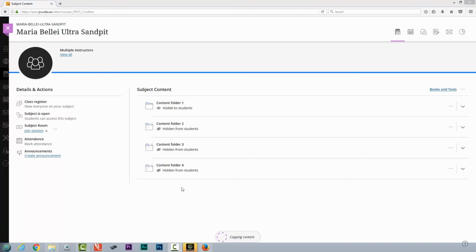Now, one thing to be mindful of is that it can take a little while if you're copying folders with large amounts of content. So please be aware, give Ultra a few minutes sometimes if you're copying folders that are quite big, quite loaded with content.